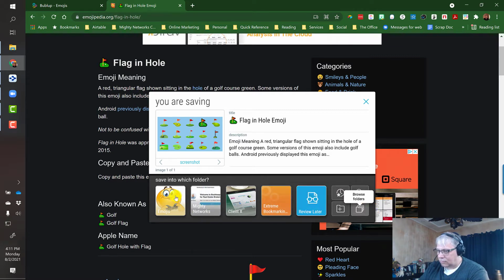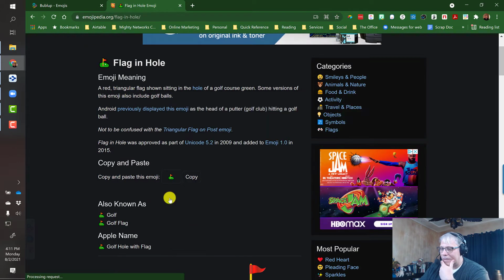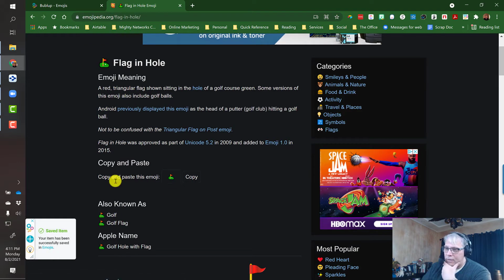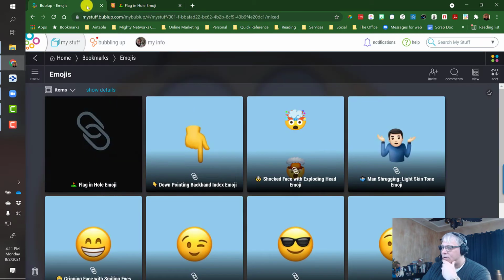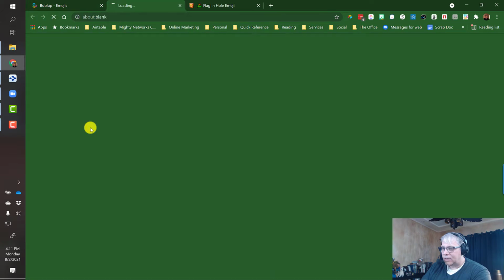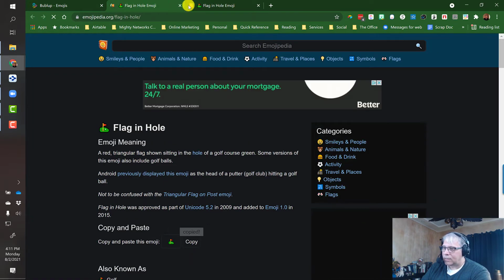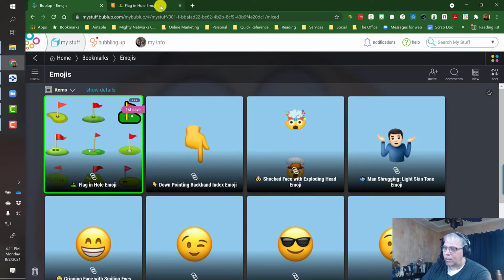So right there is emojis because it's a recent folder, so that's the obvious thing, and Bublup is smart like that. So it let me save it directly into there, and sure enough, when I come back here, here it comes. So now the next time I need a flag emoji, I just click over. I can click copy and paste that emoji into whatever document, email, or whatever it is that I'm working with.